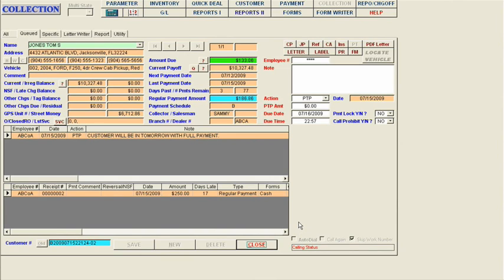With that feature comes mass text messaging as well. So for any queue of customers, you can build templates of text messages, and by one click, you can send that text message to the entire queue of customers.